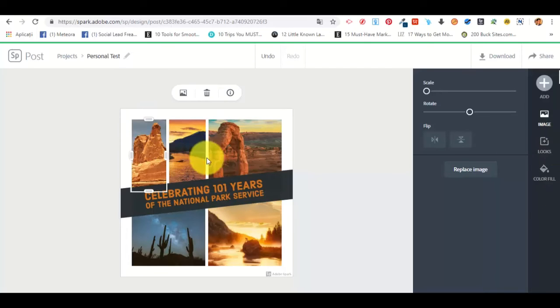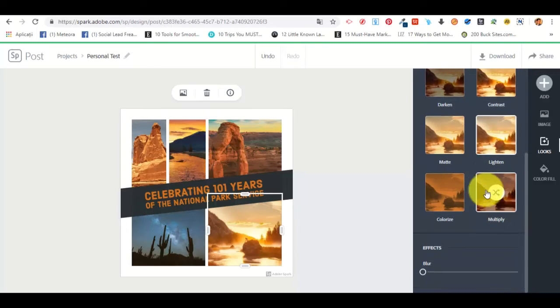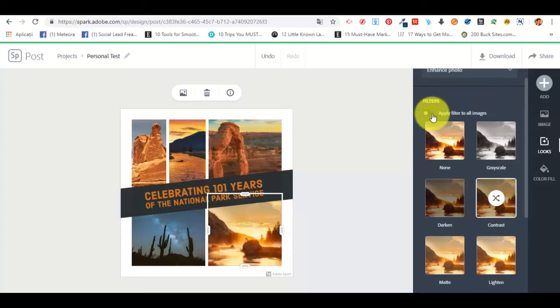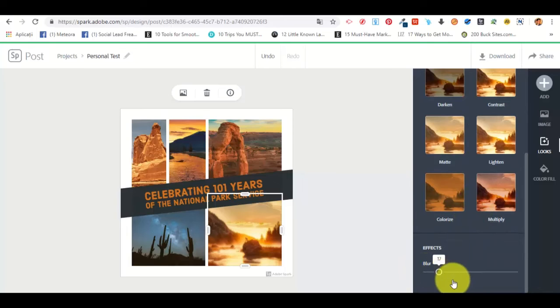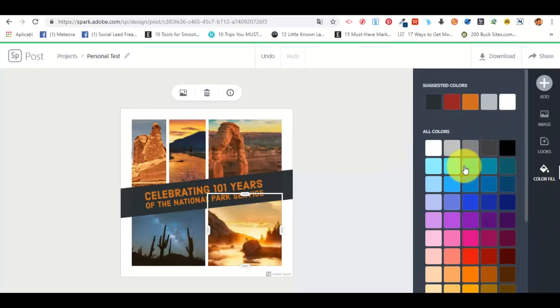Now, how do we edit the looks of an image so it looks a little bit different with a better effect? We just have to select the looks option, and you will see that we have different filters, and we can also apply the filter to all the images. We can add light, multiply, colorize, matte. I think the contrast looks very good, and we can apply it to all of our images. We can also add an effect, like a blur effect to our image, and you can see it happening on the image. So this is pretty much how we can add images and change the effects for them.